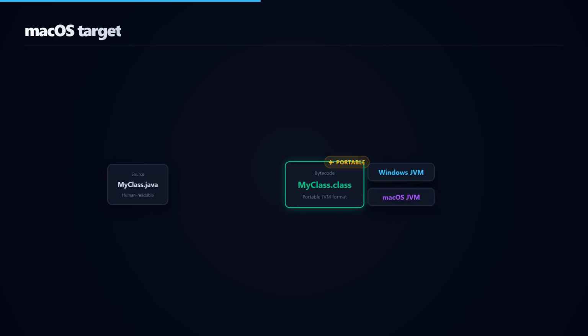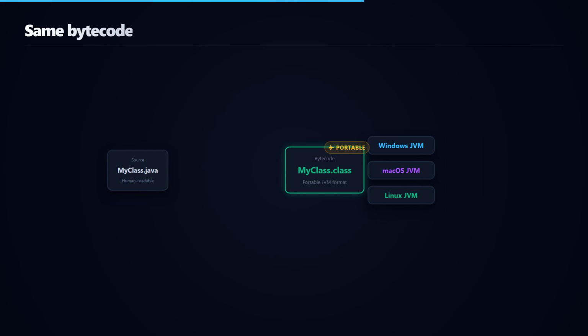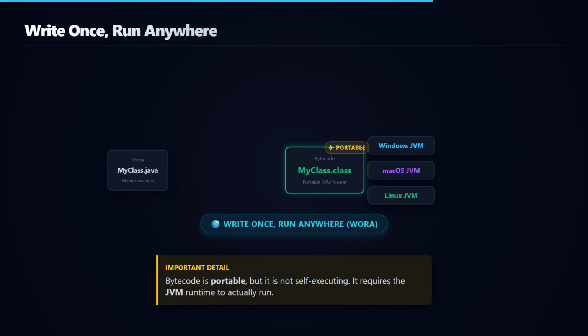It can also move toward a Mac OS machine unchanged. And it can move toward Linux with the same bytecode. The file stays the same, the runtime changes around it. That is the practical idea behind write once, run anywhere. But bytecode still cannot run alone. It needs a JVM. So next, the portable file meets the platform-specific JVM.